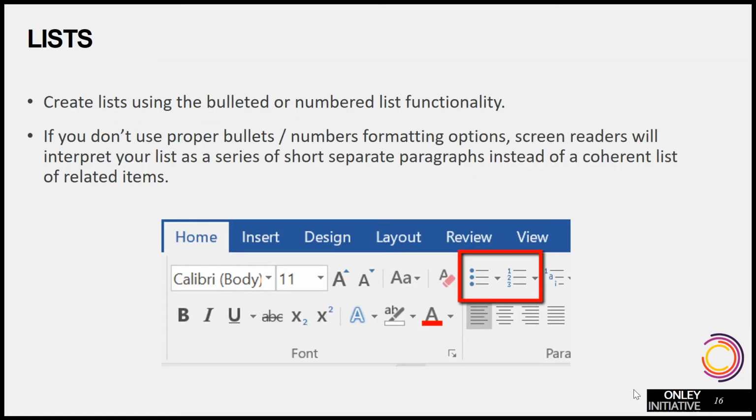Create lists using the bulleted or numbered list functionality. Without using the built-in formatting options for bullets or numbers, assistive technologies will interpret your list as a series of short, separate paragraphs instead of a coherent list of related items.